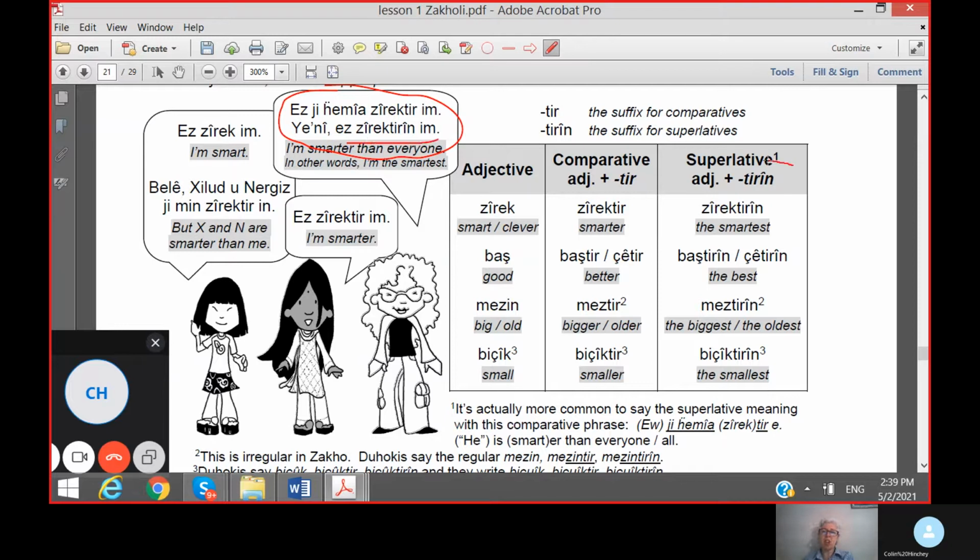Now you'll notice that in our chart, we say you have to add tirin. But actually, look at footnote number 1. It's actually more common to say the superlative meaning with this comparative phrase. The subject, shahamia, and then you say the word in the comparative form with tir. You can say it either way, but the more common way is to do it this way, right here. Az shahamia ziraktirim.